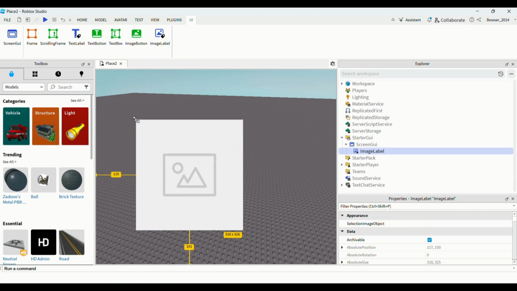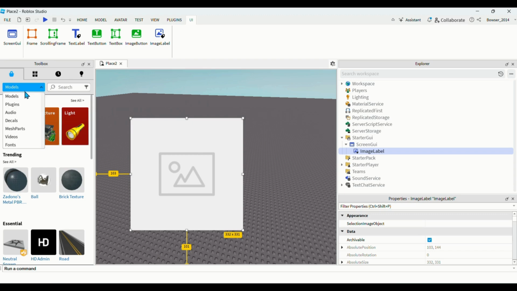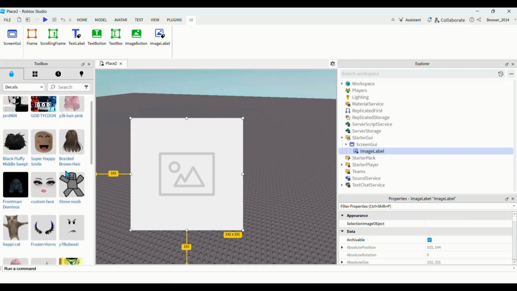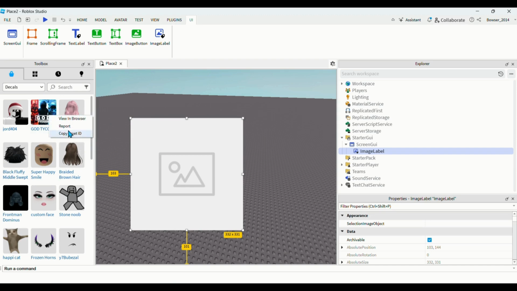And what we're going to do with this is, as you can see right now, we have the placeholder image. To change the image, first you have to go to the toolbox and change this to decals. And then you can just select an image. I'm just going to select this. So then you have to copy the asset ID.